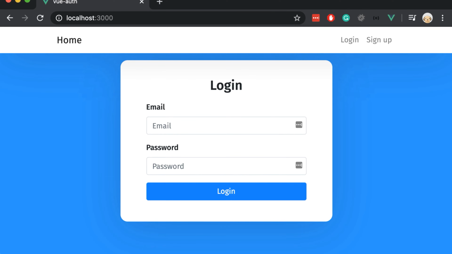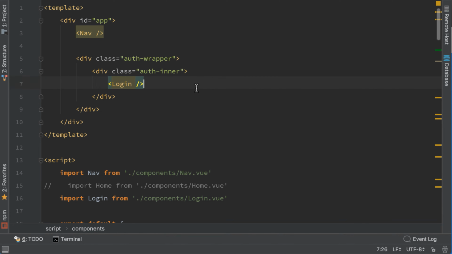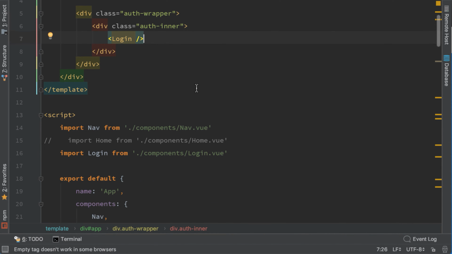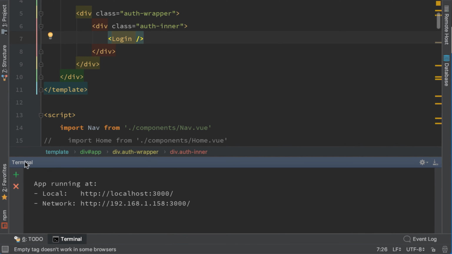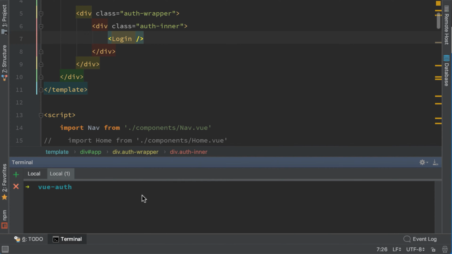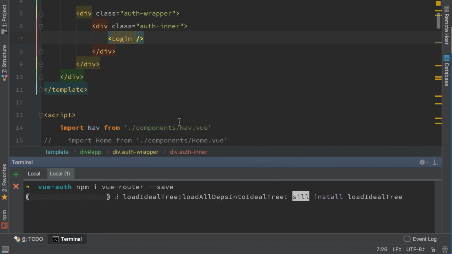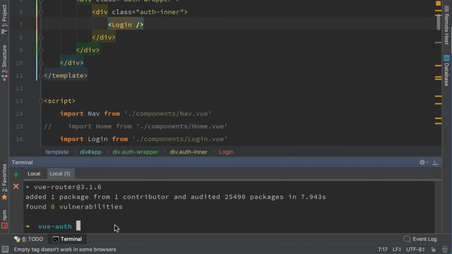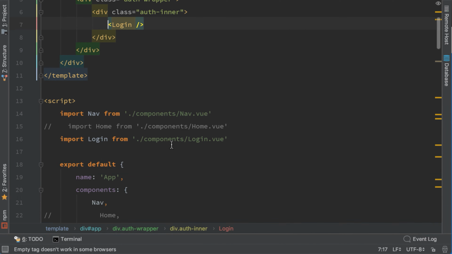In order to do that, we have to use Vue router. Let's do it now. Vue router is another package of Vue that we need to install. Write npm install vue-router --save to save it also in npm packages. And let's wait till it's completed. Now that it's completed, let's add it to our main.js file.